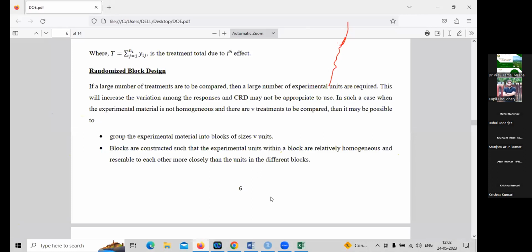You can use CD value also. You can use CD. Actually, there are a lot of post hoc analysis tests. See, there is something known as LSD, least significant difference.